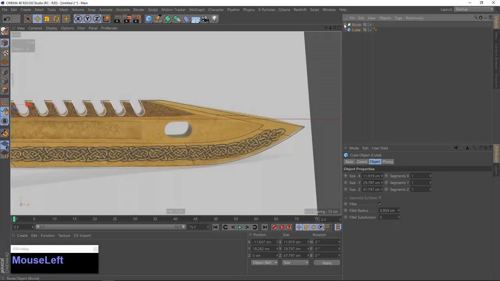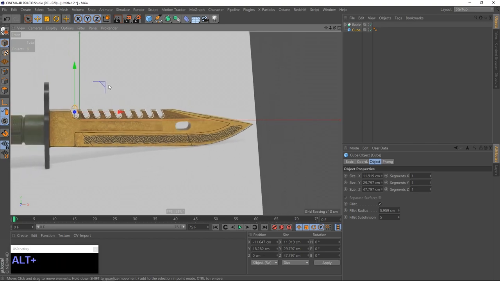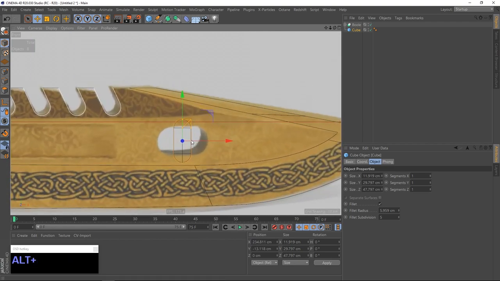We have to create another hole at the tip, but this is very easy. We're just gonna go to the cloner, copy the cube and position it correctly. We have to resize it and even upper the fillet radius maybe, and also maybe the fillet subdivisions to give it an even smoother look.